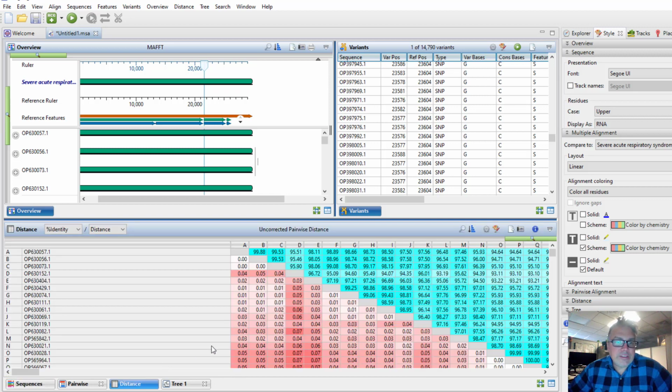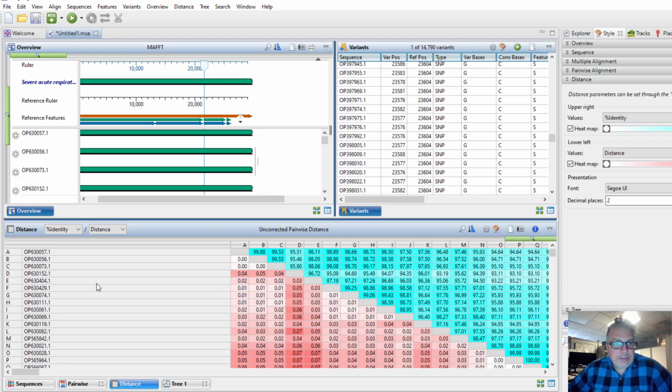Also, we provide a distance table of all the sequences so we can see a distance table comparison that's color coded, and we can change some of the values here, but we have access to distance, percent identity, percent gaps, the identical value, the gap count, the gap length, and the length of the sequence, all in this distance table.